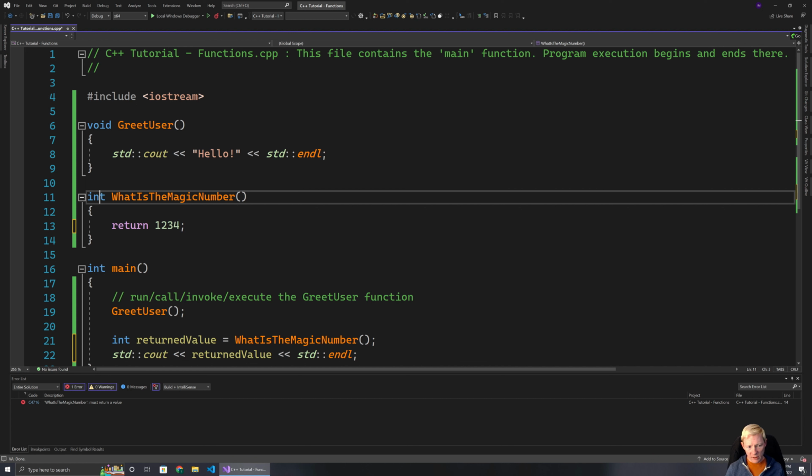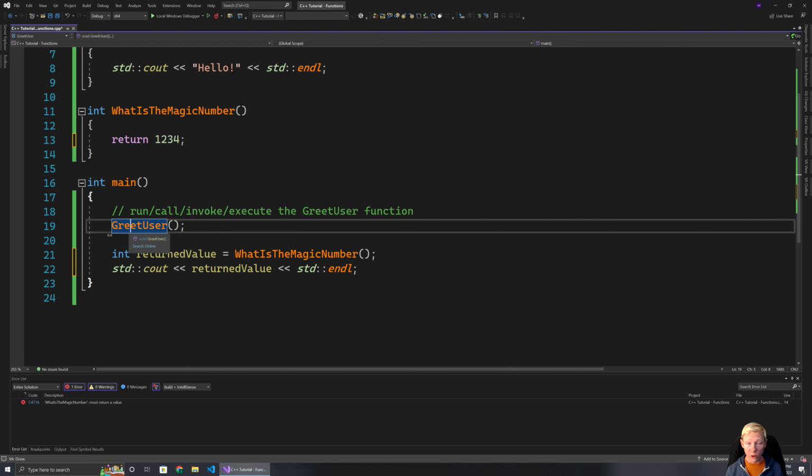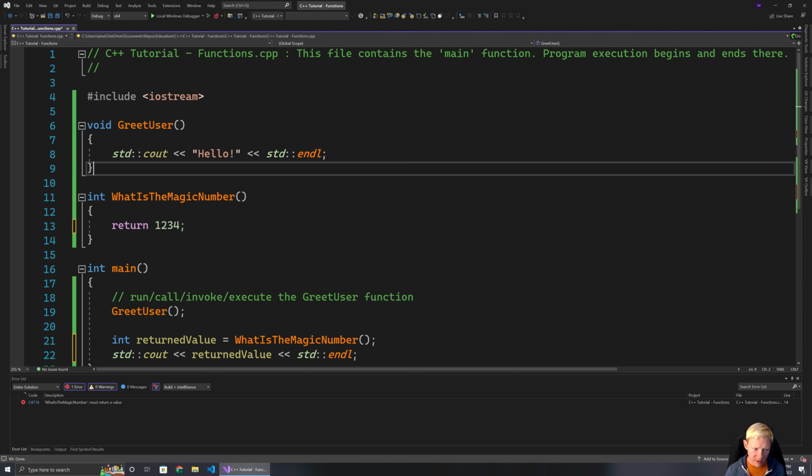So, okay. Our functions, we know they have a name. We know they have some indication with a return value, either indicating that they don't return anything, or that they return and the particular type they return. And we've seen how we can call or run a function. So, okay, that seems logical so far.